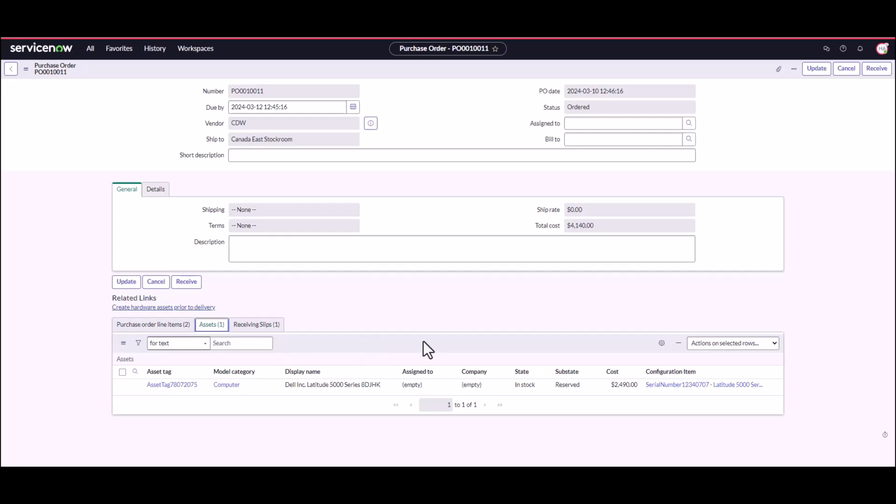I'm just going to pause the video while I get set up on the mobile, and then I'm going to show you how to receive the other asset on the mobile app.